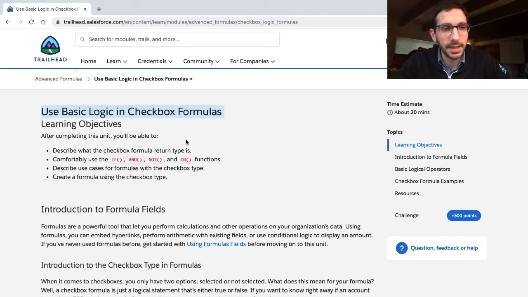And it is the first module part of the Admin Advanced Trail. I'm really scared. So here I am, just facing my fear, literally. Okay.